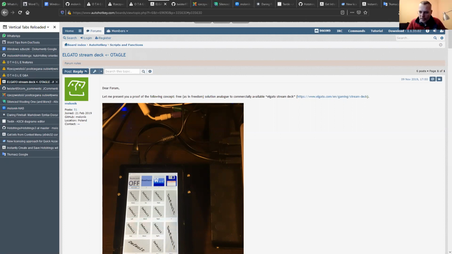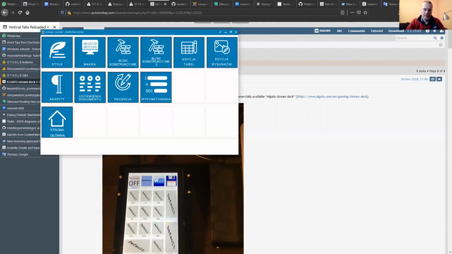Yeah, maybe I will try. No, it's hard to show how, because I have this context sensitiveness implemented in this application. By the way, this application is called AutoHotkey, which is an anagram of Elgato, on purpose.